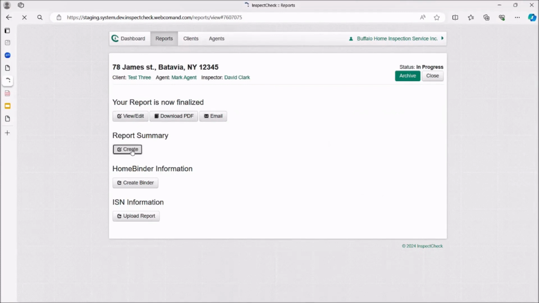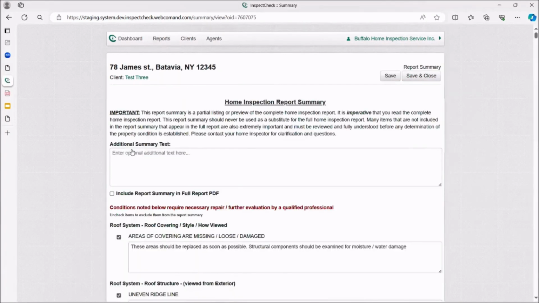Let's create it. And what the report summary is going to do is put all the conditions in the red column and the amber column in descending order. In other words, the most serious issues are going to be first. So here's what it looks like. It's got home inspection summary report. We like this language in the front that says this report is a partial listing or preview of the complete home inspection report. It's imperative that you read the entire home inspection report, and it goes on a little bit, but you get the gist.